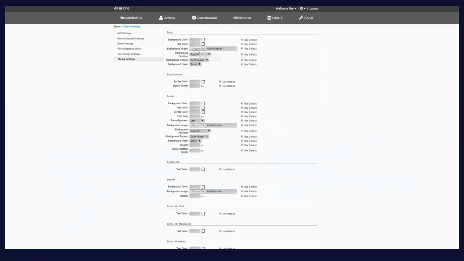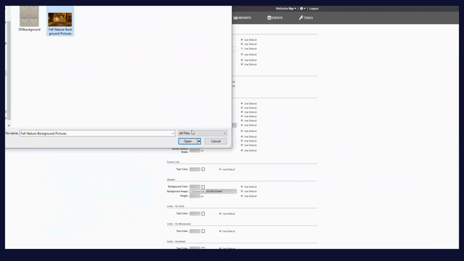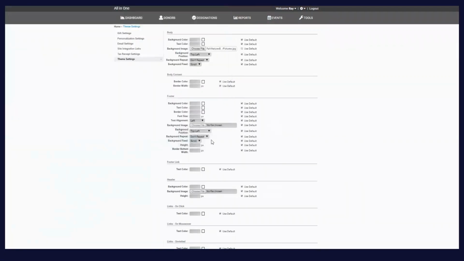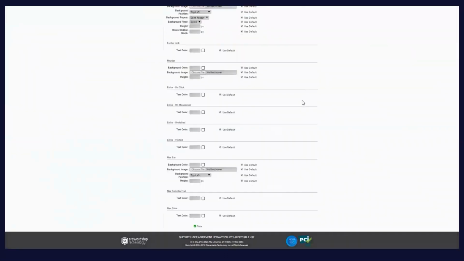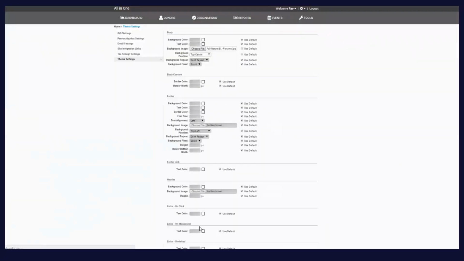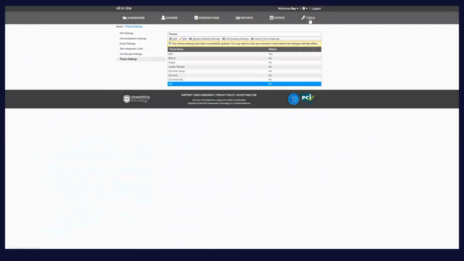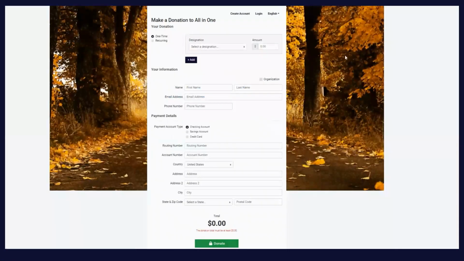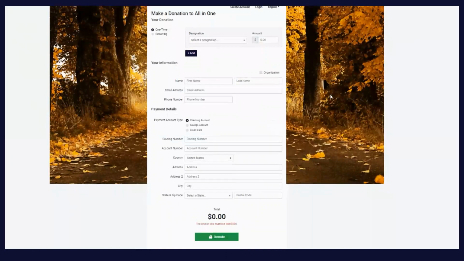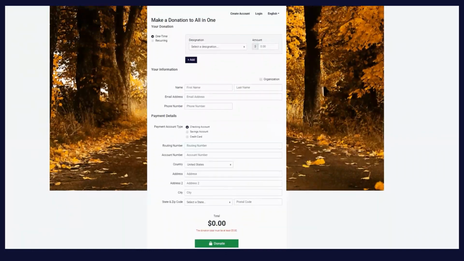In the body portion, we're going to uncheck the Use Default box and click on our file, the image we're going to use. And then we're going to decide where this is going to be located on our page. So in this case, it's going to be top center. And then we're going to save all the changes at the bottom of the page. To see how this looks, we're going to check out our link that has this theme attached to it. And there you can see how a background image would view on your link.